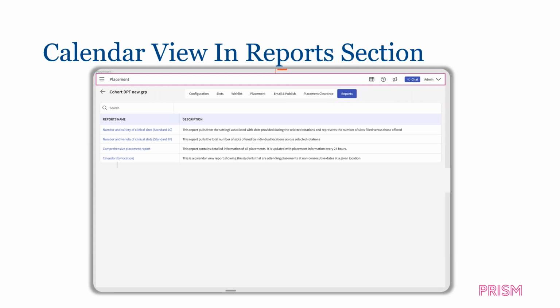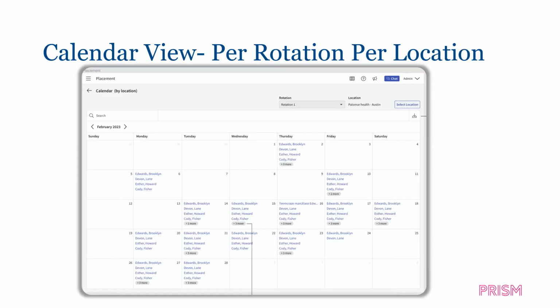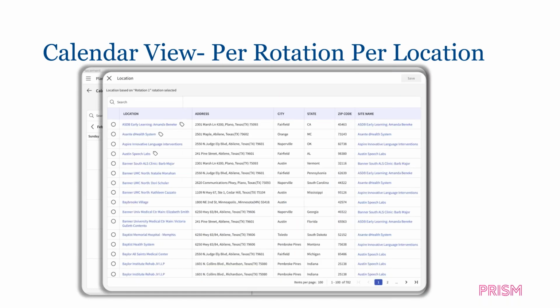As I was saying, it will be under the report section of the placement module, and this will be the particular calendar report that will be coming with a description. Once the user clicks here, by default, the early sortation will be selected. Then the user can go ahead and select the location for which he wishes to see all the students who have been placed and have non-consecutive dates of placement.